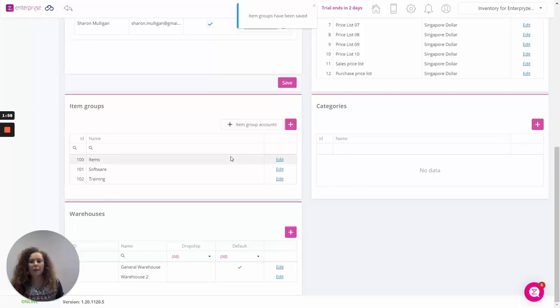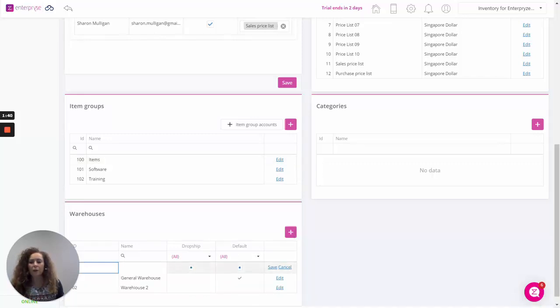Okay, and then we're down to warehouses. So warehouses, this is where you define your locations for your stock items. So the locations usually are either within various warehouses, or it could be locations within a specific warehouse that you want to identify where stock is held. So when we click here on the plus sign, we identify the code for the warehouse. Then we can put in the warehouse name.